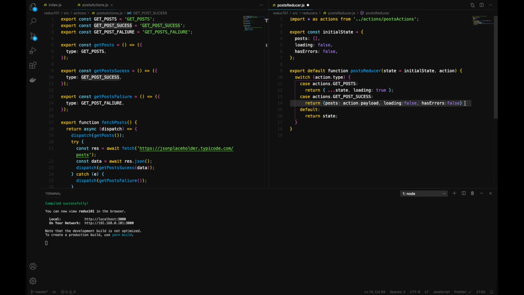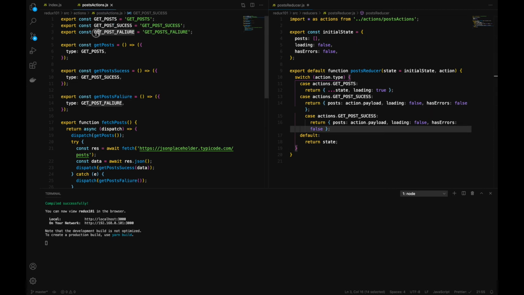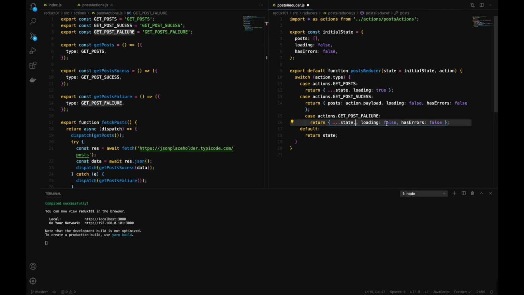And we can also add more. Okay, let's add another case. For that one, we'll copy this one and paste it, because I'm quite lazy typing it. We can copy the failure and paste it as well. For the failure, it spreads the new state, and then sets loading to false and hasErrors to true.